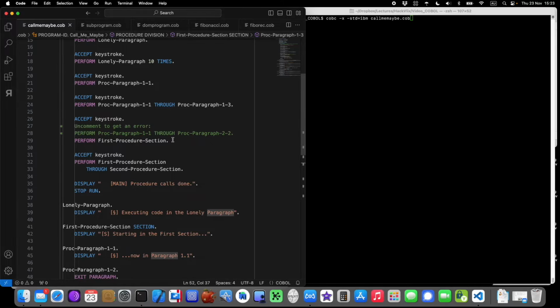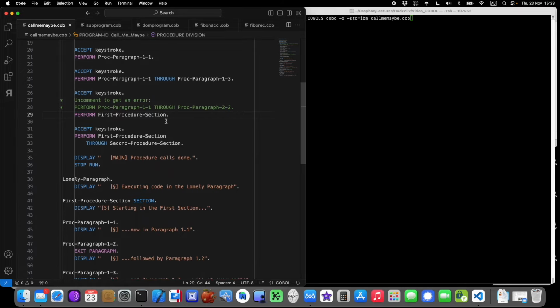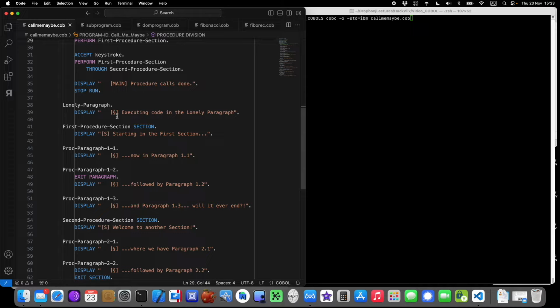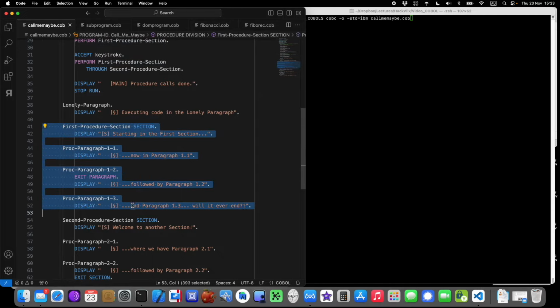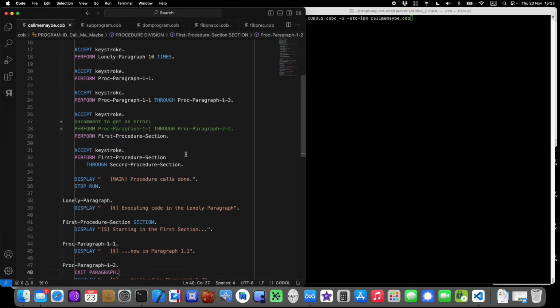Otherwise, I will just call perform on a section. So I will perform first procedure section. And that means I will start here and go through all the paragraphs contained within this section here until I reach the next section, which would be here. So I expect to see everything here except for this one again, because of the exit paragraph.